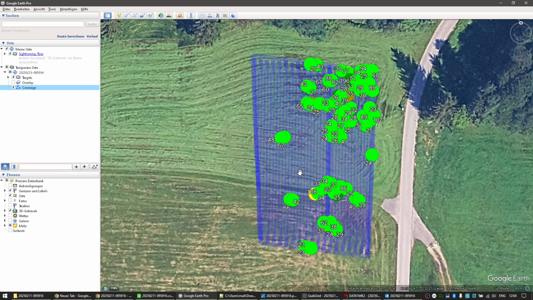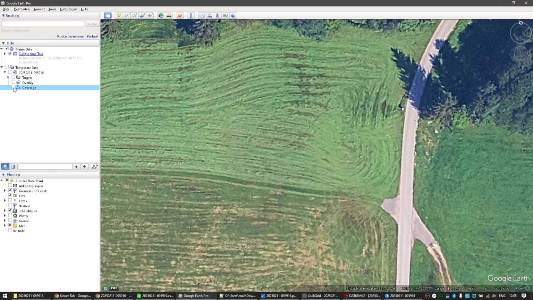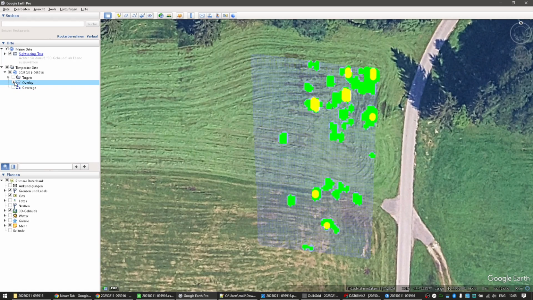So by default you can see all the targets it found, their strength or size, the area that has been mapped, how much overlap there was between the lanes. You can see this by the darker blue color. Yeah, and you can also change the appearance, so you can show and remove the targets, show and remove the coverage, and you can switch to an overlay view that shows the targets in a different way.